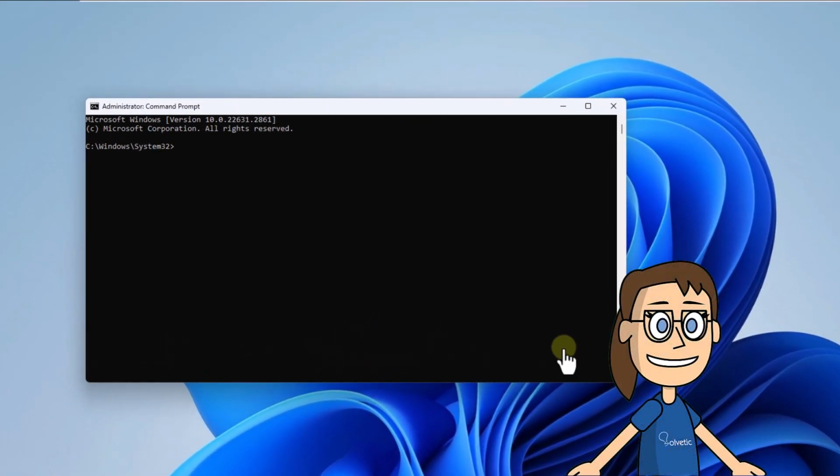In the console, execute the command winsat disk -drive followed by the drive letter. To know the letter, you must open the File Explorer. Press Enter.